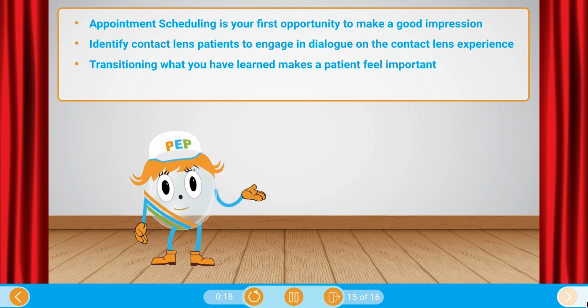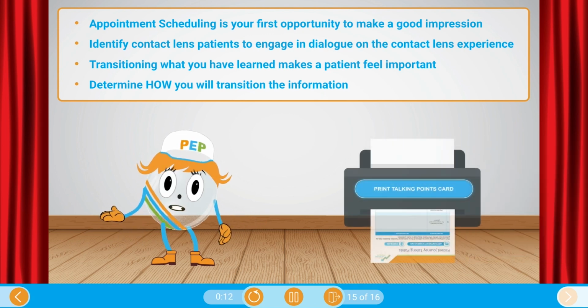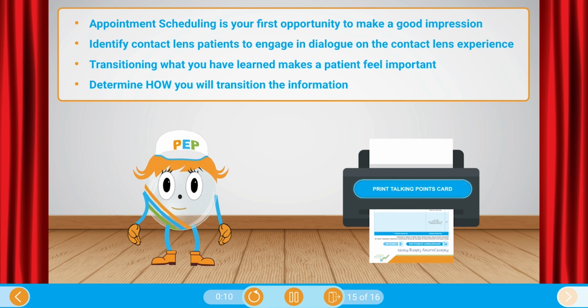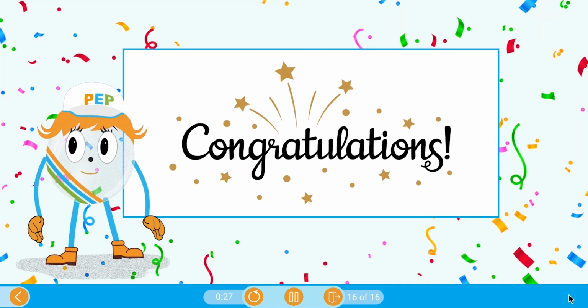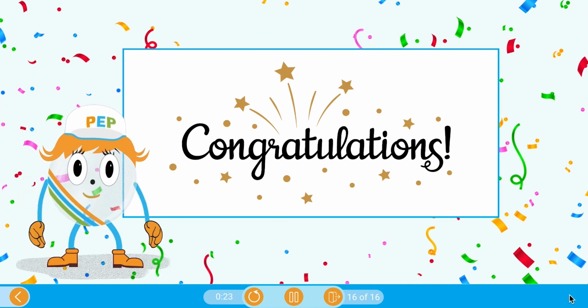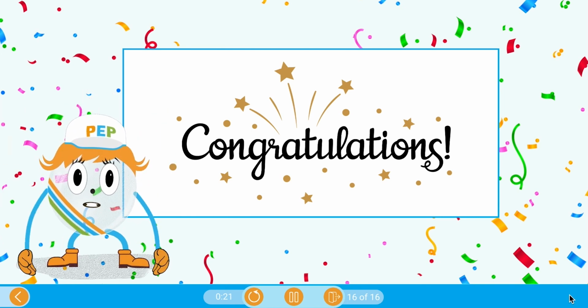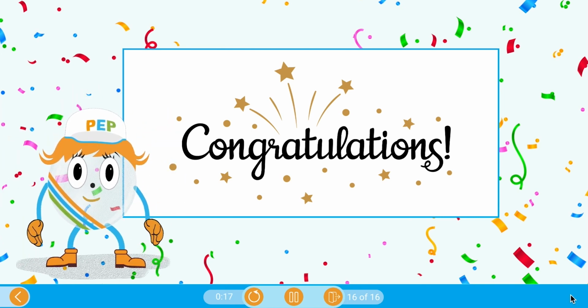It is also important to determine how you will transition the information and be consistent. Your personal talking points card is ready to print. Make sure to review your talking points card with your practice champion and post it near your workstation where it will serve as a reminder. High five and way to go! You've completed optimizing the patient journey at appointment scheduling. You will have a chance to use those new math skills in a live mock walk with your whole team.